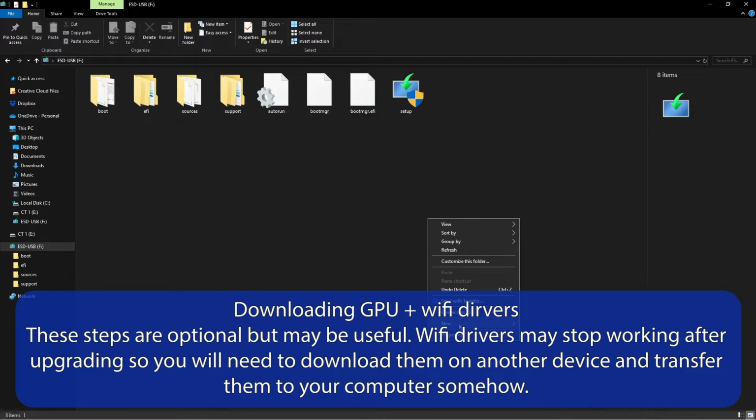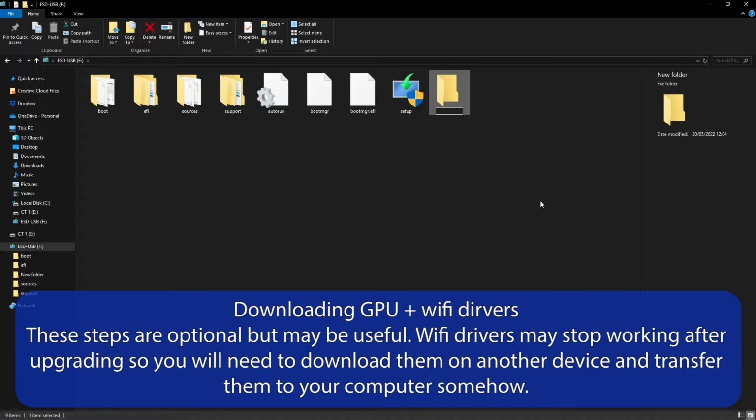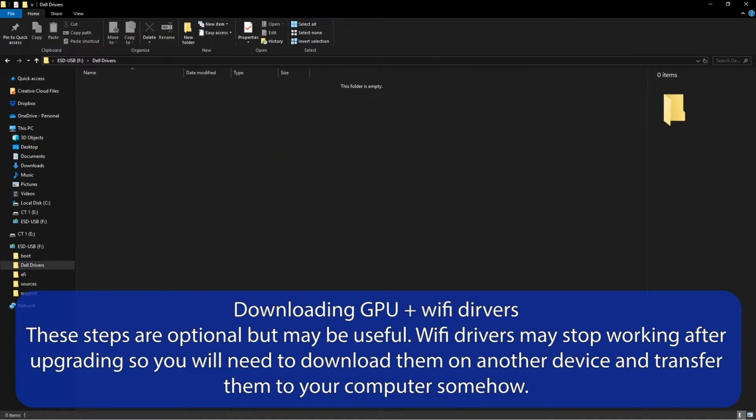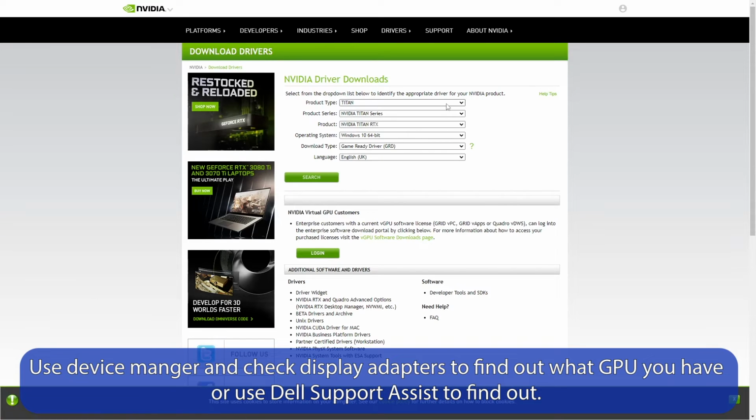Call it Dell Drivers to be simple. You can use other names as long as it does not clash with any folder name that's already there. This folder is intended to hold the optional drivers for you to install later. Skip this step if your laptop does not have a dedicated graphics card. Download the graphics driver into the folder where applicable.